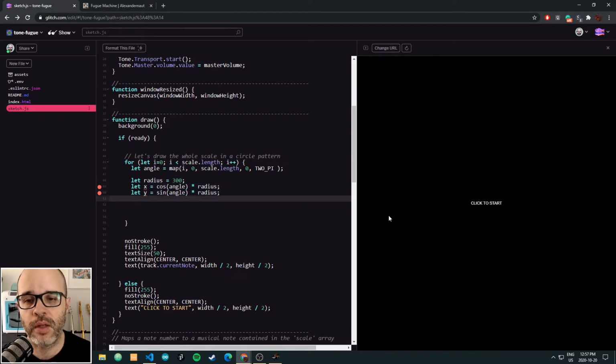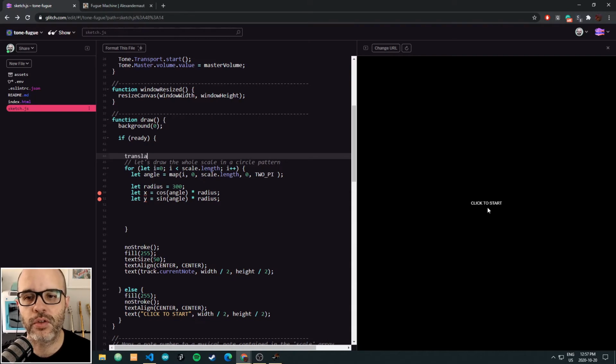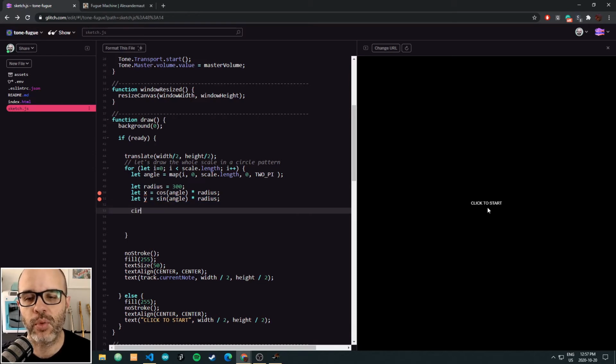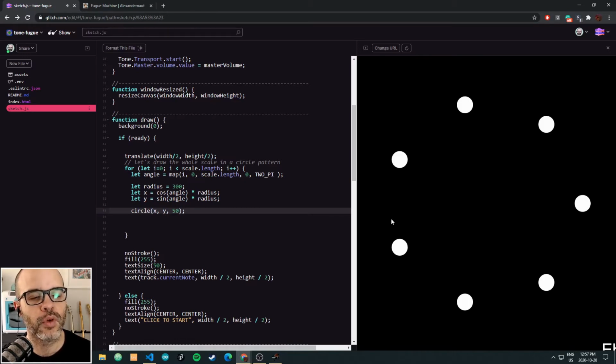The only thing to remember about this formula is that it gives you coordinates around a circle that has its center at 0, 0. So if we want to draw the notes with the center being in the middle of our screen, we're going to translate the origin to the center of the screen first. And then we can use this coordinate to draw something. For example, before we put in some notes, I'm just going to draw a little circle here, just so we can see it. So now I've drawn circles at each of the positions where I might want to put in a note.